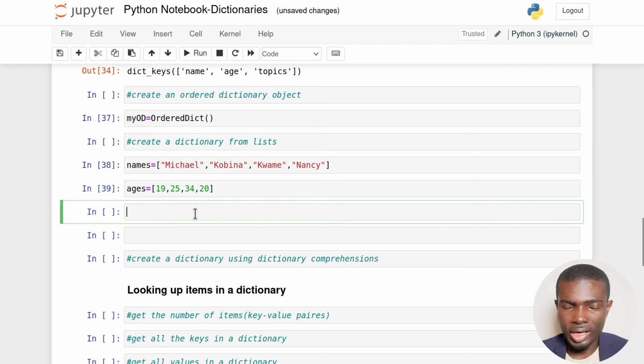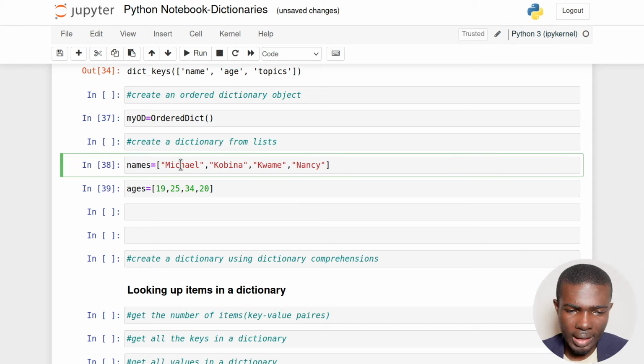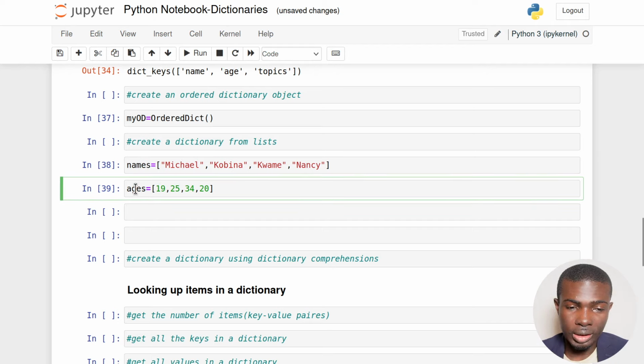So if you have it like this, then what you can do is now use the zip function. The zip function will pair them for us. So the first elements here will be paired to the first one in this other list. So second here, second, third, fourth, in that order.